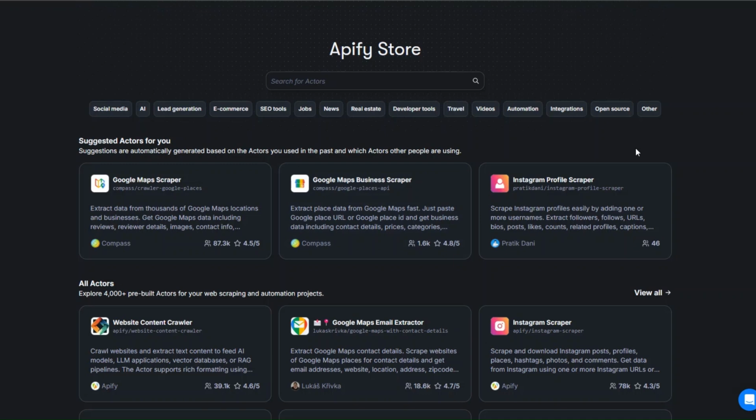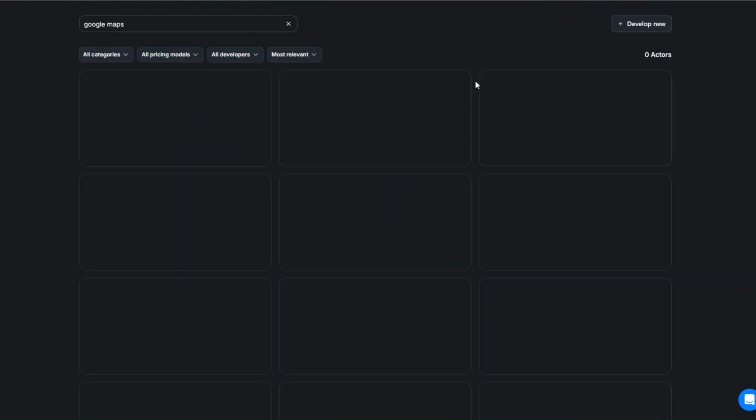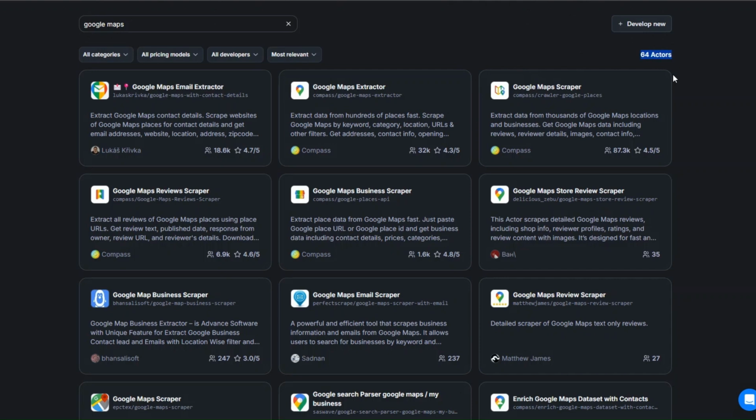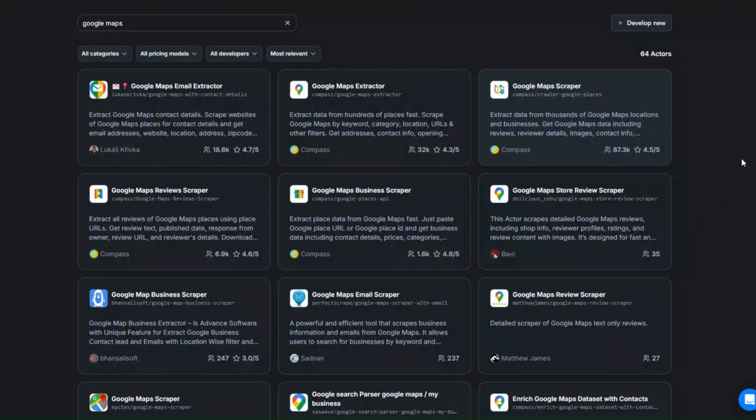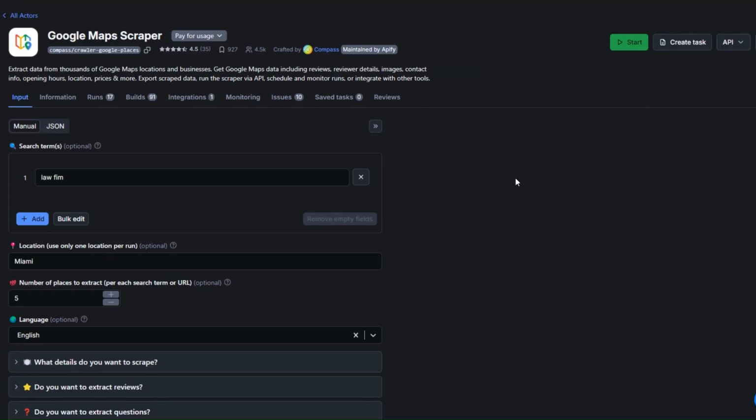And after creating an account on Apify, head over to Apify store. And here, we're going to search for the tool that we like to use. I'm going to search Google Maps and click on search. You can see we have 64 tools that we can use to perform an action on Google Maps. To scrape leads from Google Maps, we can use either of these tools right here. So I'll open these on a new tab. And this is the tool that we're going to use to scrape leads from Google Maps.